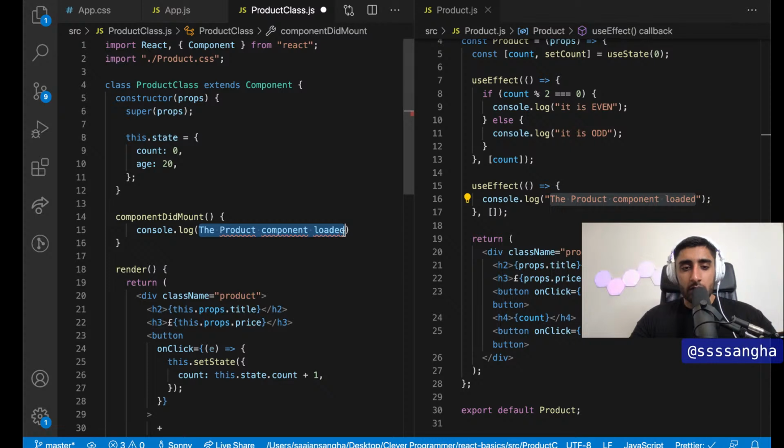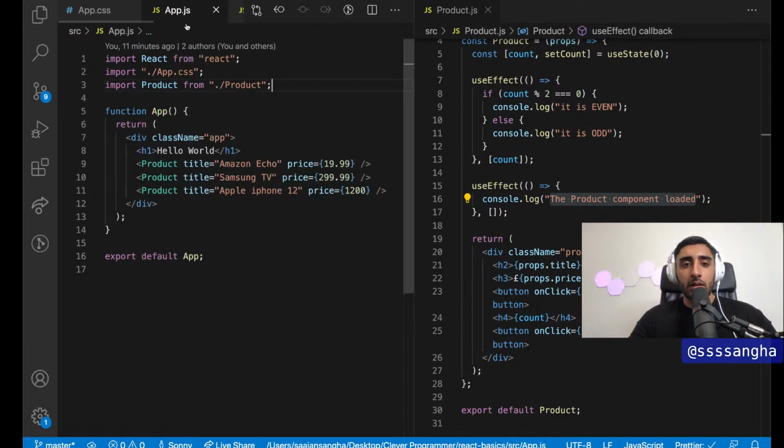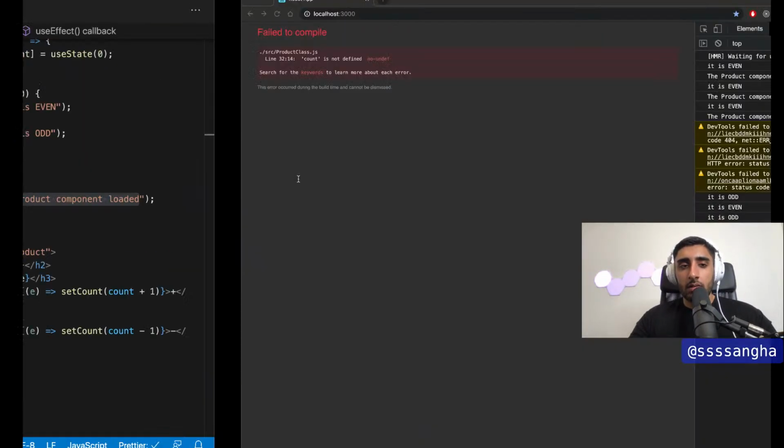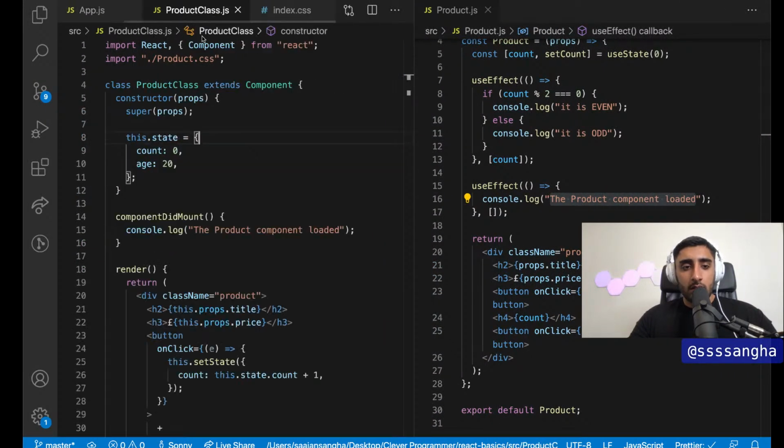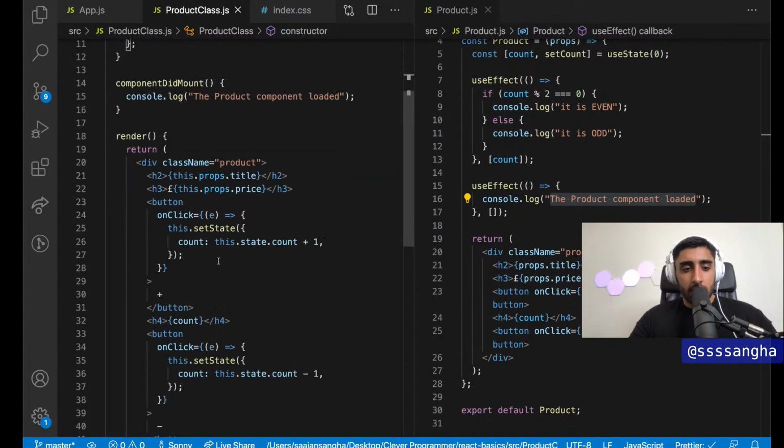Let's do it like this. What I'm going to do now is import it from our product class instead. It's the same product, but we're importing it from product class now. So it says count is not defined on line 32.